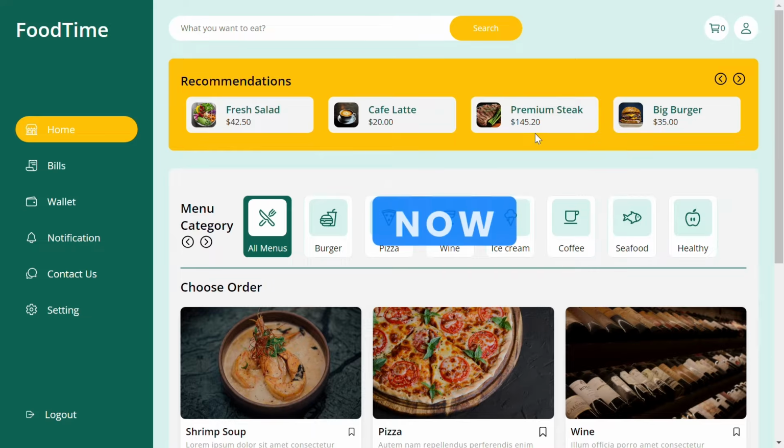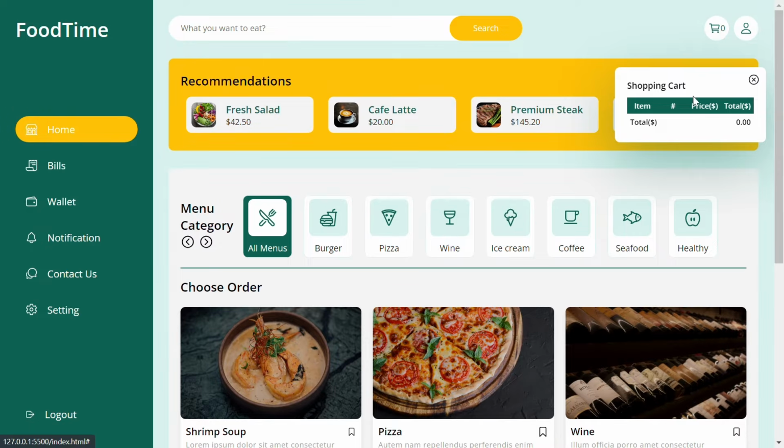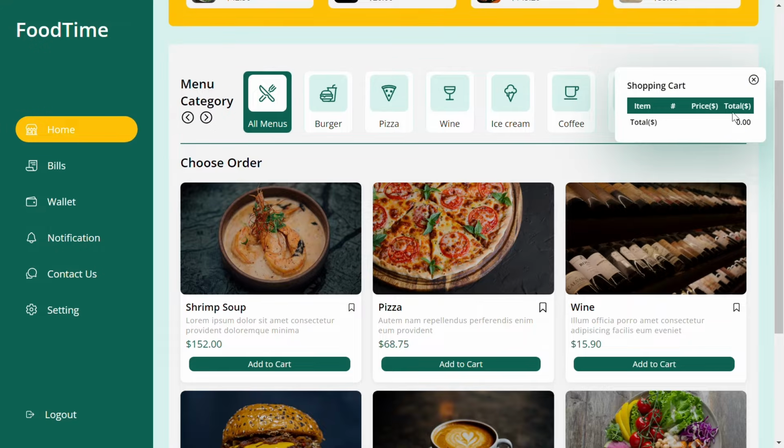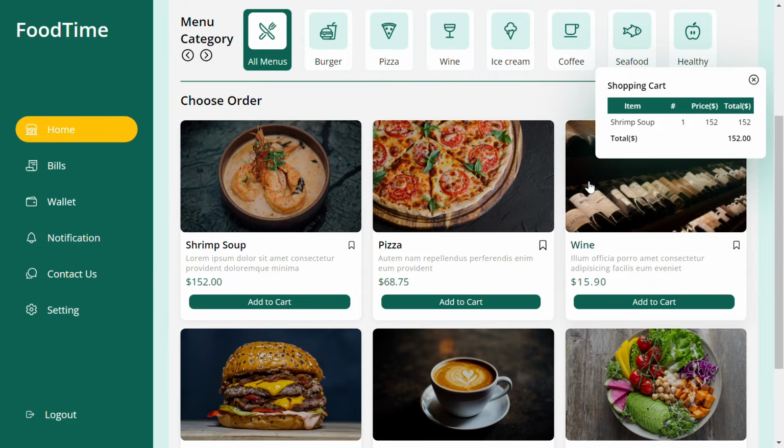In today's video, we're going to take our website a step further by implementing the cart functionality. This will allow users to add items to their cart and view the total price before checking out. As mentioned, each food card now has an Add to Cart button, allowing users to easily add items to their cart. The cart will show the name of the food, number of items, base price, and also the total price.